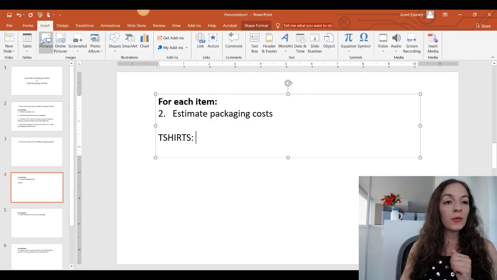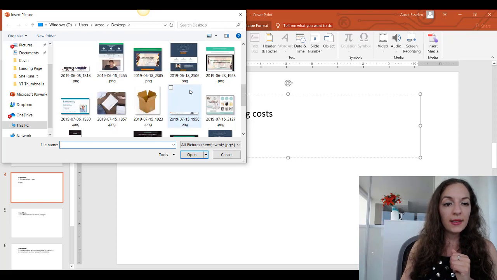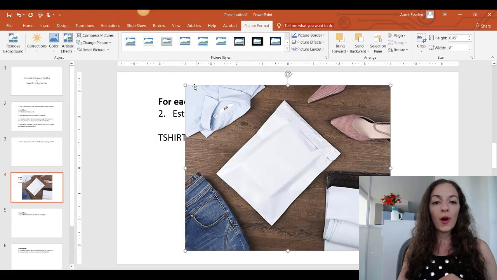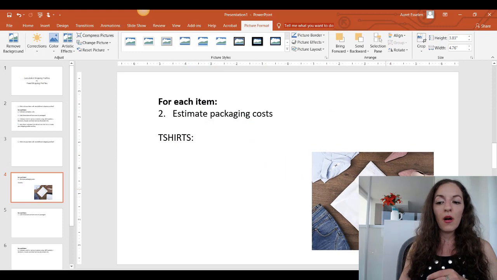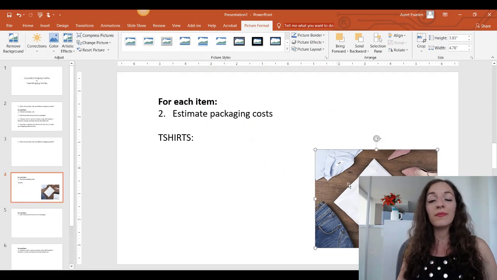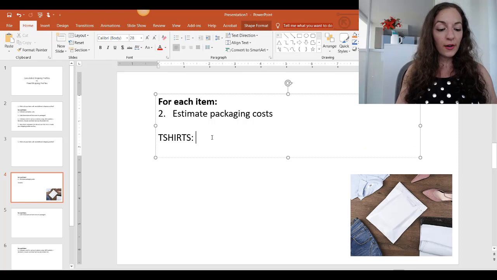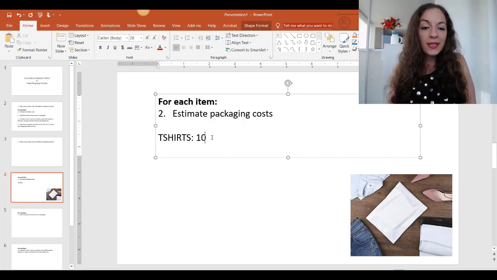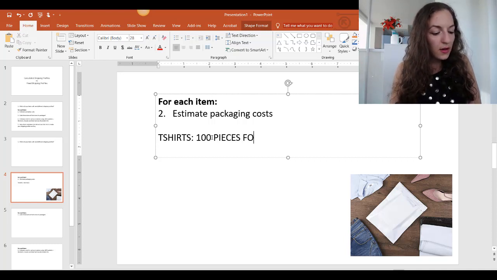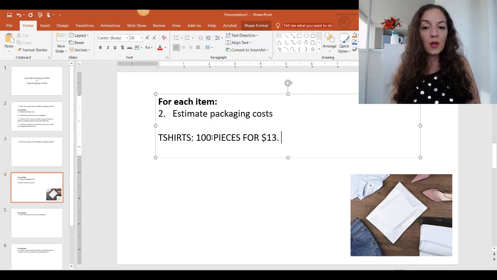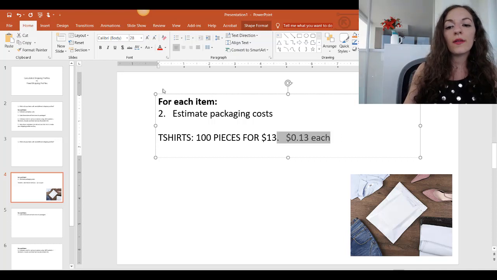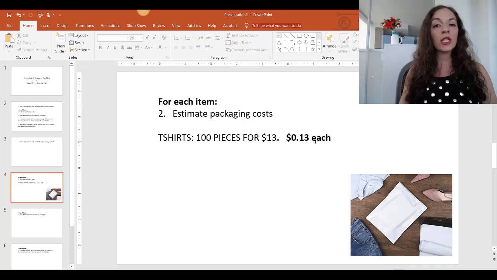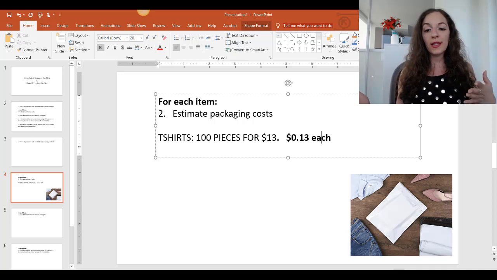So for my t-shirts, I'm going to be using these guys right here. I found this on Amazon. They're these poly mailer envelopes. I found them on Amazon for 100 pieces for $13. So that means these envelopes are 13 cents a piece, right? Okay, so is that it for my packaging costs? Is there anything else?